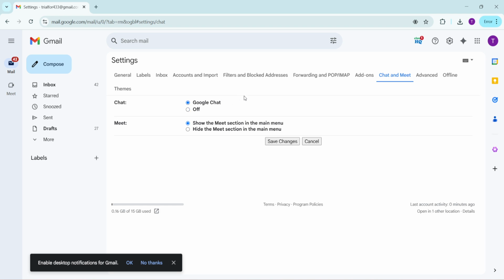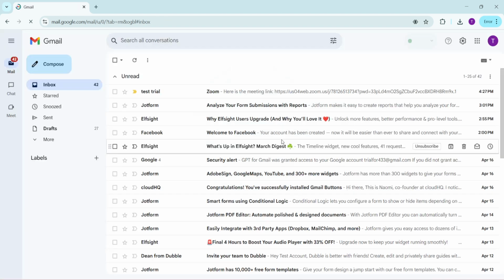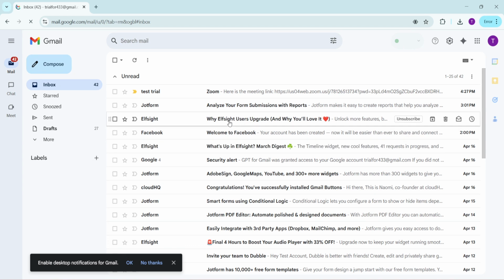Selecting this option will enable Google Chat for your Gmail, integrating chat and video call features into your email interface. Once you've done this, it's important to save your changes. Look for the Save Changes button, which you can find at the bottom of the page. After clicking that, Gmail will refresh itself to display your new settings. With these settings adjusted, you're all set to start chatting.